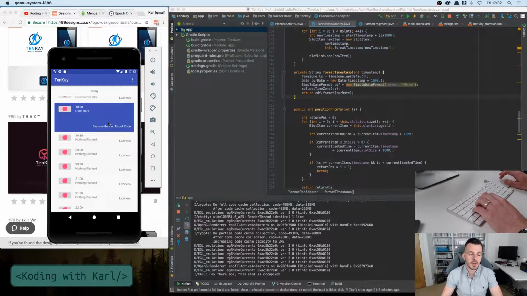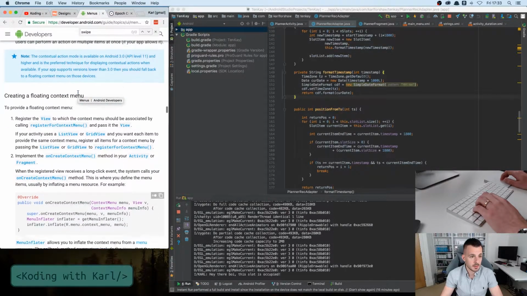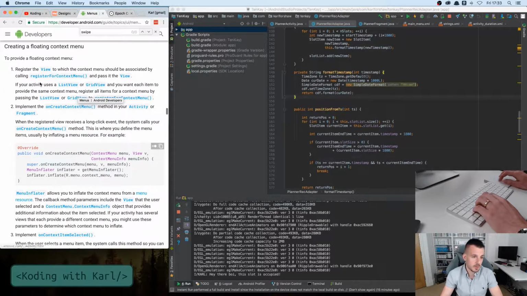So now that we can do this, we have no way of removing it if we made a mistake. So what I'd like to do is create another menu today, one of those that pops up and gives you options, and give people the option to delete a slot assignment. So that's what we're going to do, and I don't like to waffle on too hard, so let's get started. I've got the documentation for it right here. Creating a floating context menu.